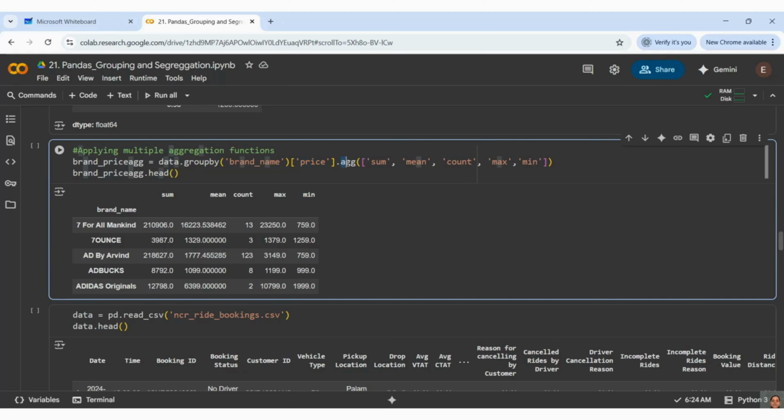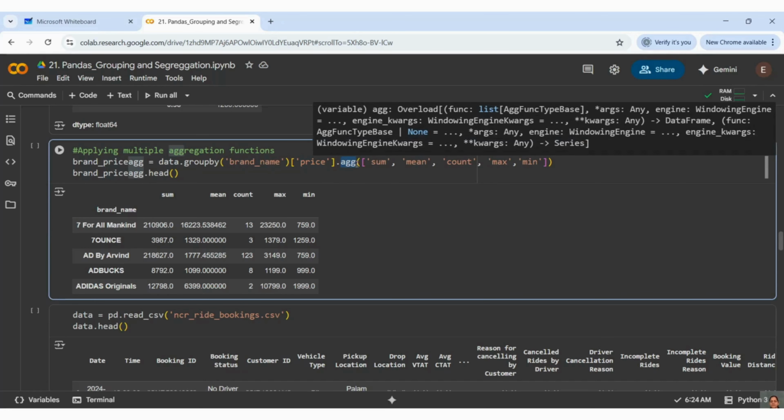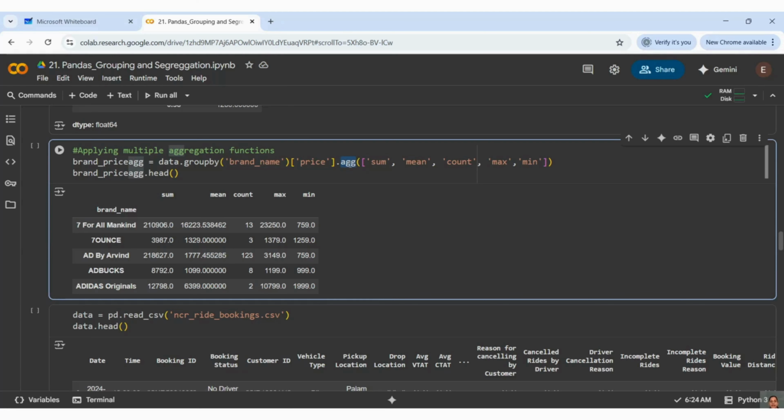After that, what we used to do is enter either sum, mean, count, like that. Here, directly we have a method called AGG, aggregation. The long form is aggregation, and the short form is AGG. So with AGG, I can pass everything. This is a list of values I want, right? Sum, mean, count, max, and mean.